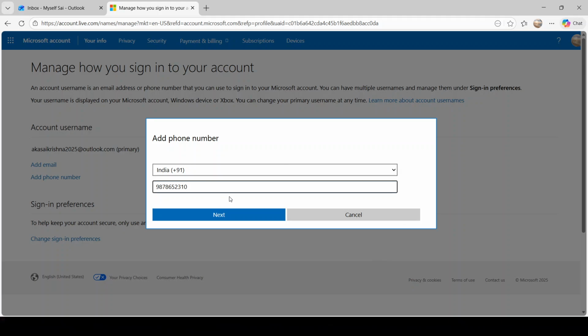This simple step strengthens your security by enabling sign-in verification and making password recovery much easier if you ever get locked out. It also helps Microsoft notify you about important security events on your account.